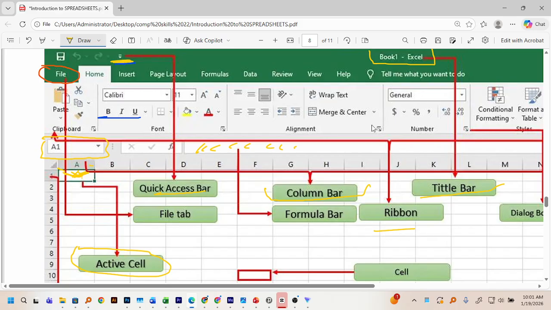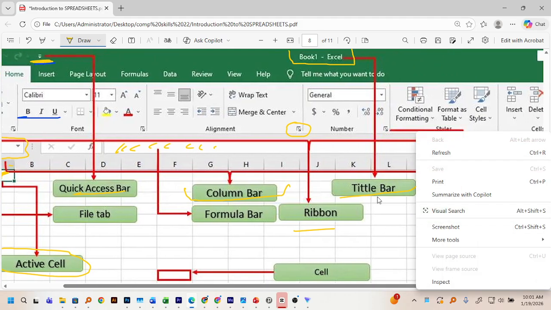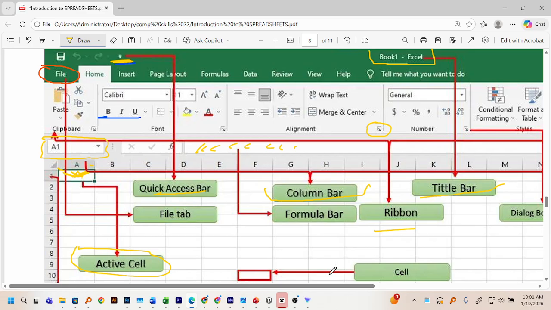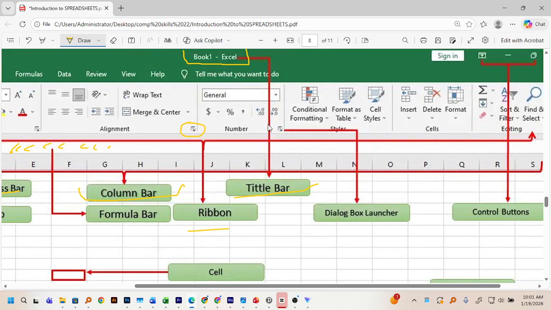Whenever we see this small arrow on any menu, it means there are extra operations we can execute under there, and we are calling that the dialog box launcher. In other words, we can have more details. This arrow here is what we call the dialog box launcher. When we click on it, we are able to get extra operations.